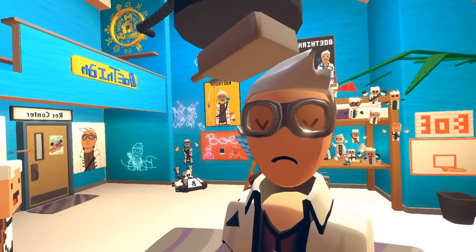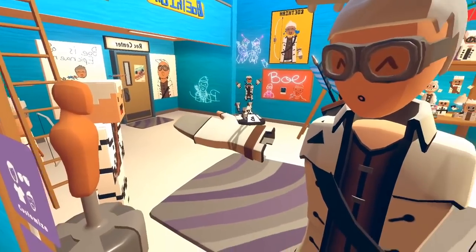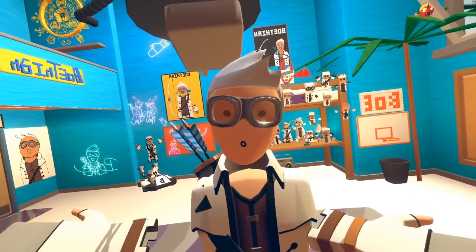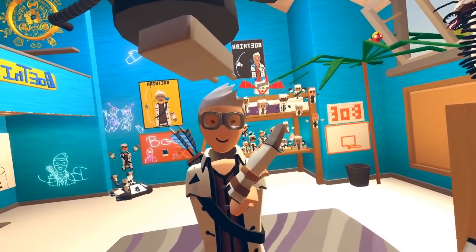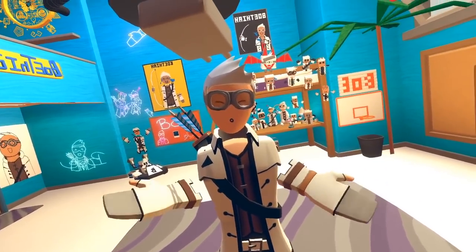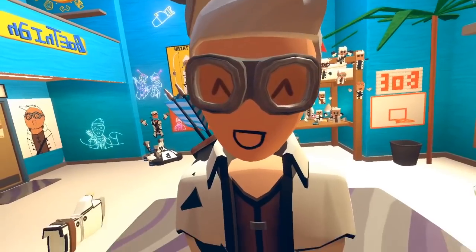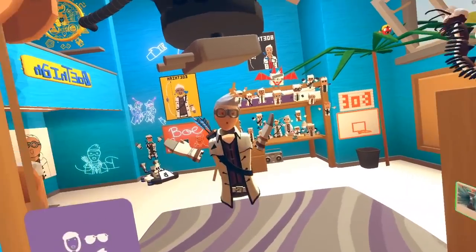What is up, everybody? Today we are going to do a quick comparison on building in Rec Room versus building in Horizon. They're pretty similar, but there are some differences, and I thought we'd go over a few of them. So without further ado, we're going to go ahead and get started.